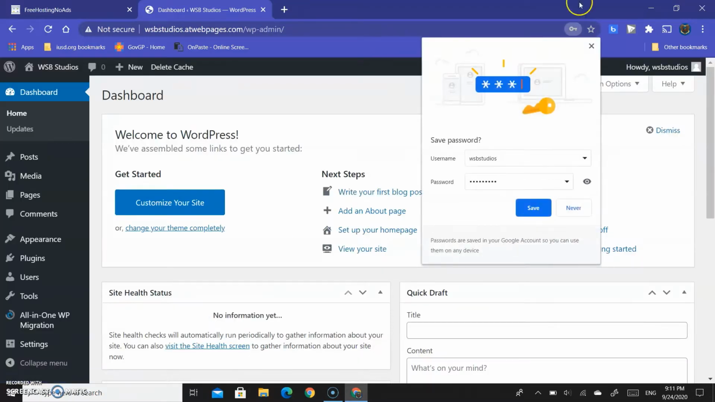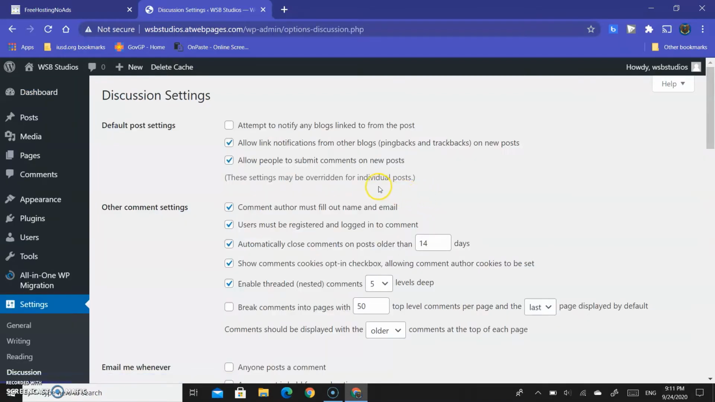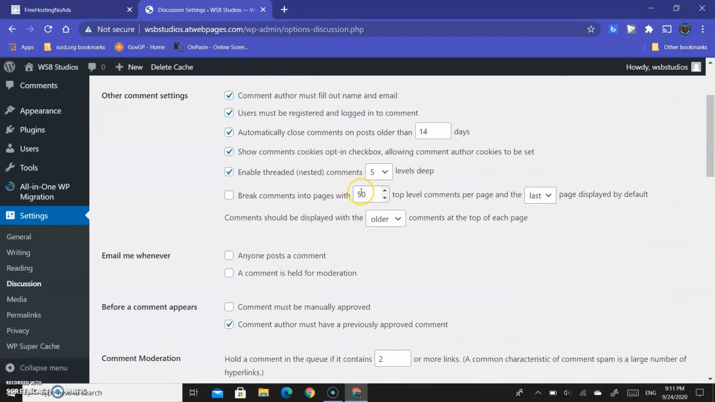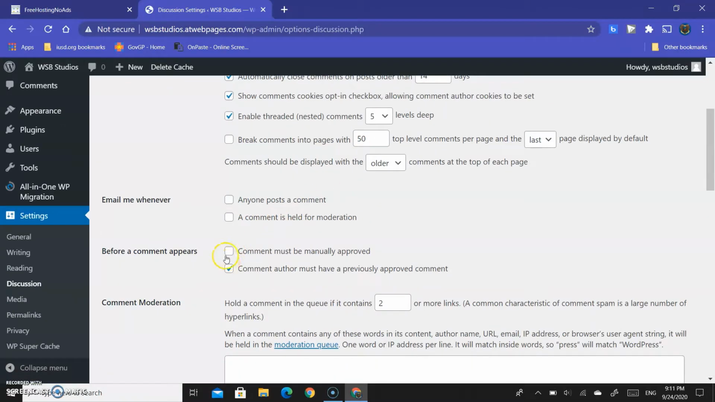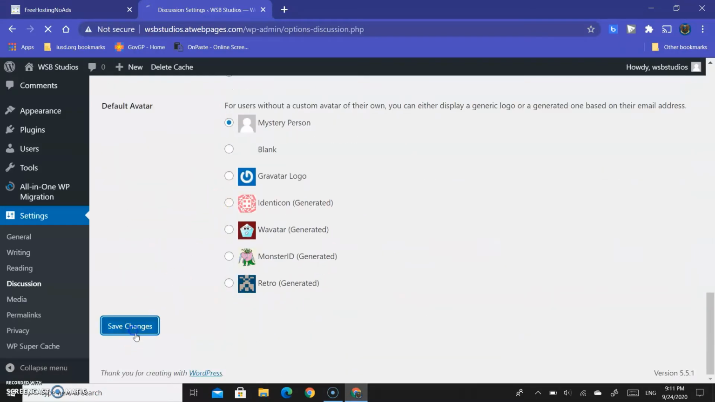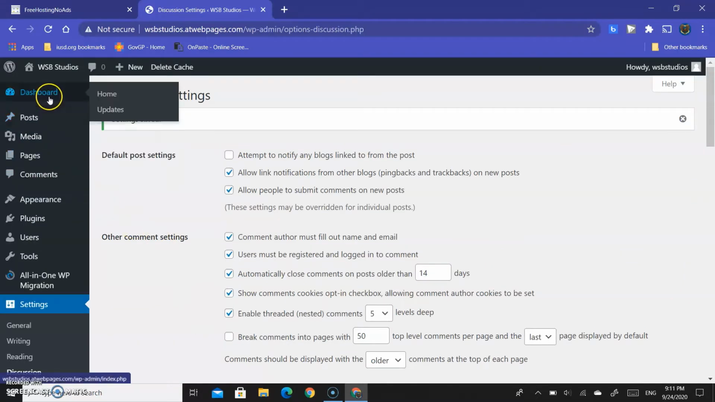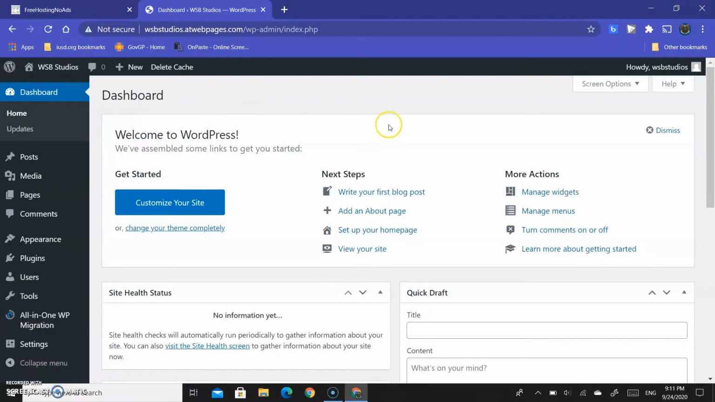And we're at our dashboard. That's nice. Okay. So there's a few things we want to do. We're going to go to comments. And yes, comments must be manually approved. So we're going to save changes. Good. That's the first thing we want to do. Now people can't post random comments and spam our website.